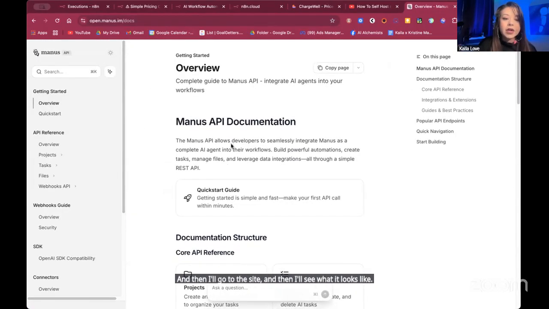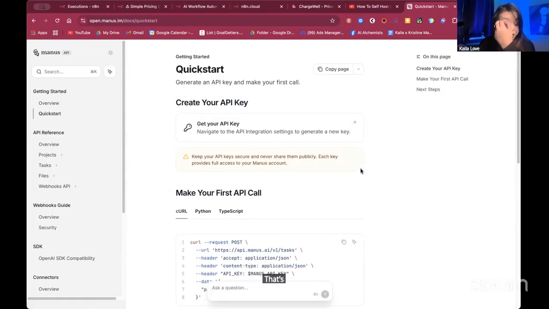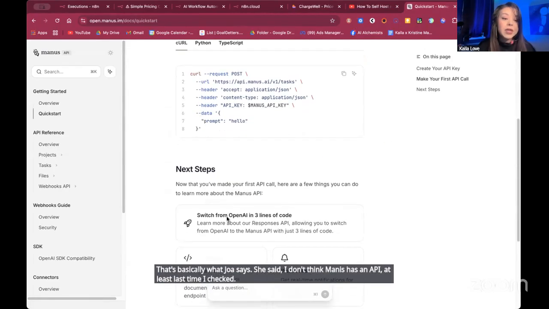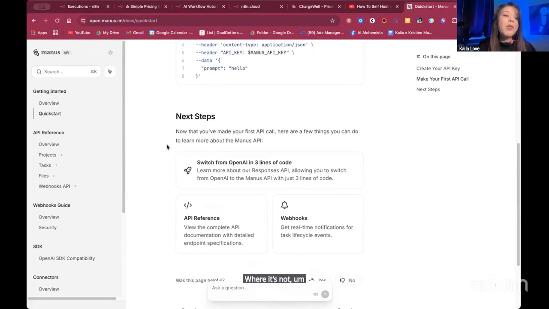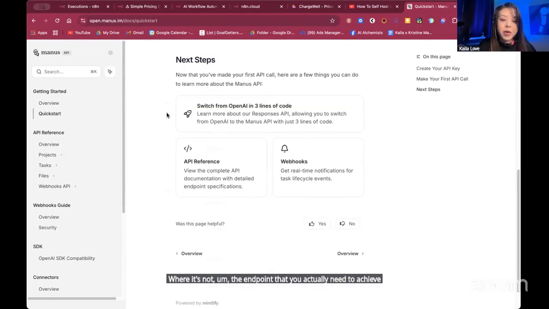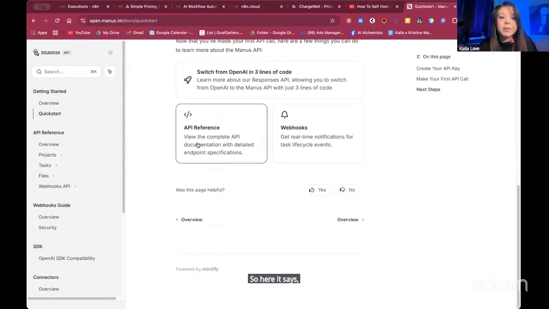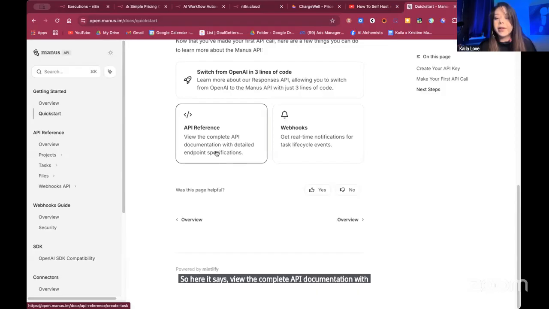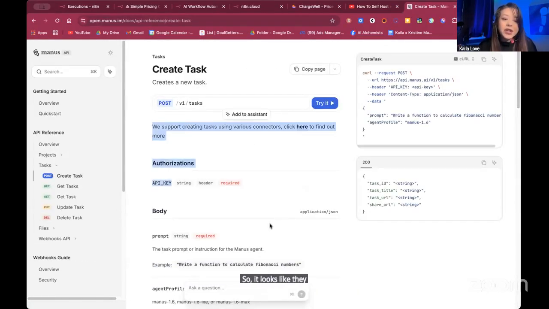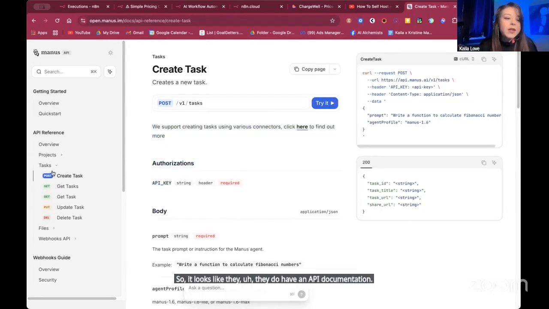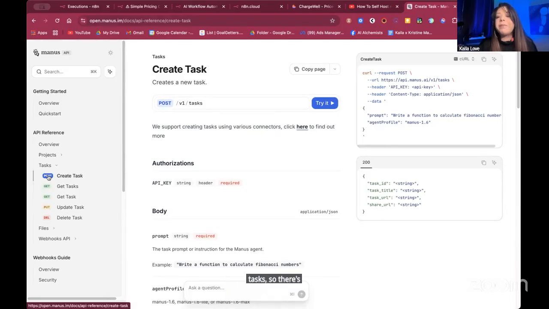So that's basically what Joa says. She said, I don't think Manus has an API, at least last time I checked. So sometimes they have an API, but it's very limited, where it's not the endpoint that you actually need to achieve the thing that you wanted to do. So here it says, view the complete API documentation with its endpoint. That's what we're looking for, the endpoints. So it looks like they do have API documentation for some very specific tasks.